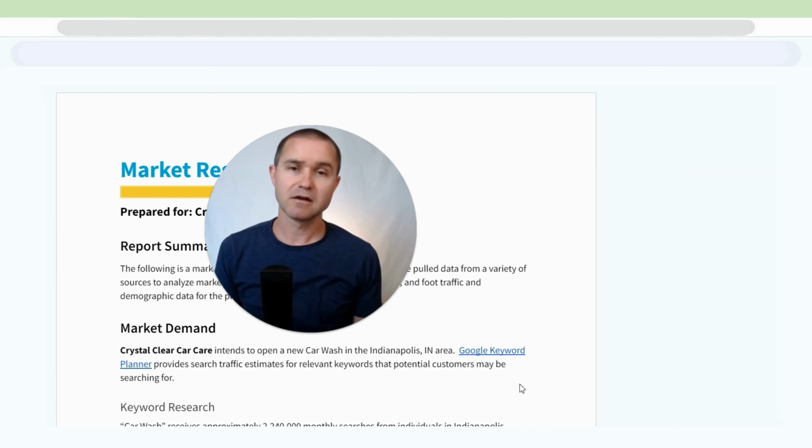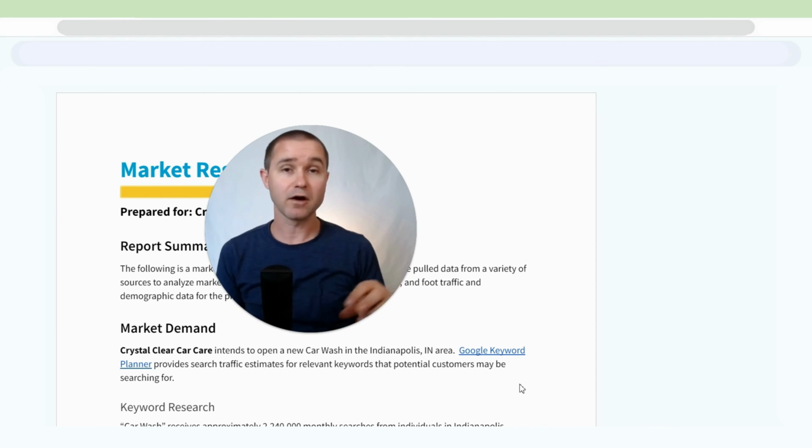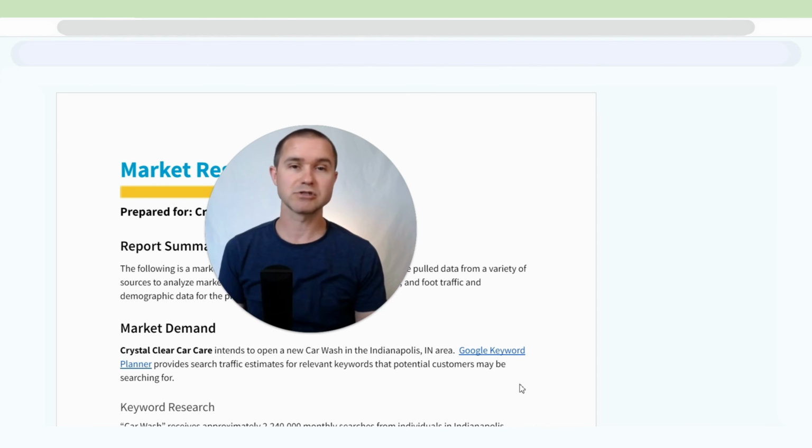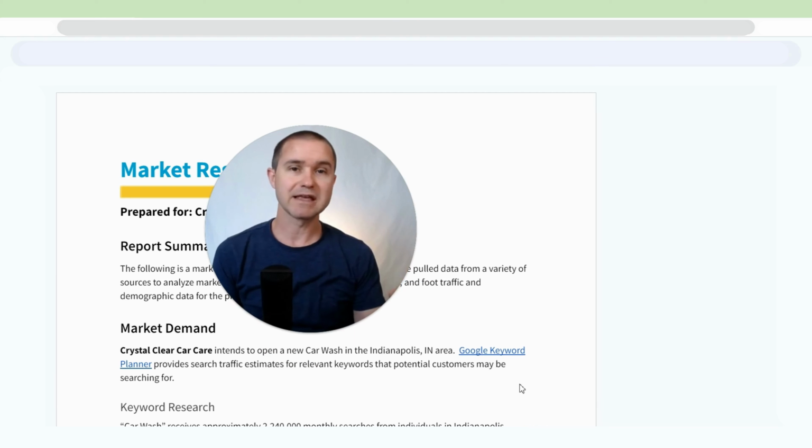And you can also look at customer heat maps for your competitors' locations, so you can see how far your competitors' customers are willing to drive, and that might help you determine where you should locate your car wash as well. That and a bunch of other data as well that we're going to look at here, and I'm going to walk you through all of this using our example market research report here and show you how you can get this data through a series of free tools as well as some premium tools.